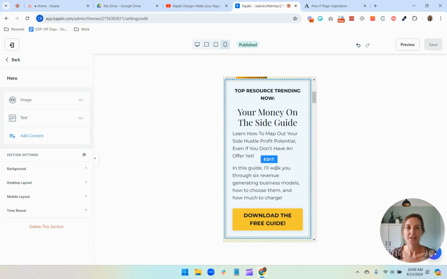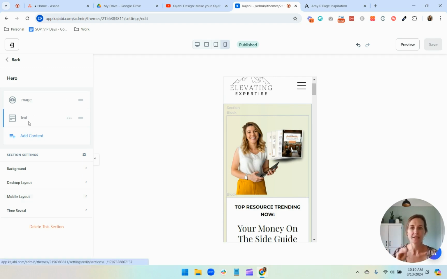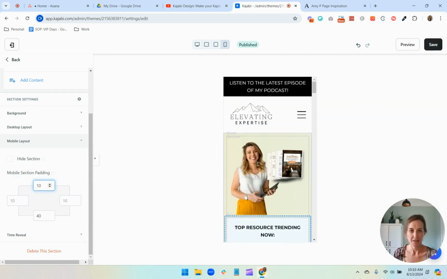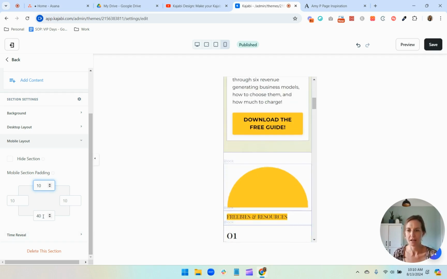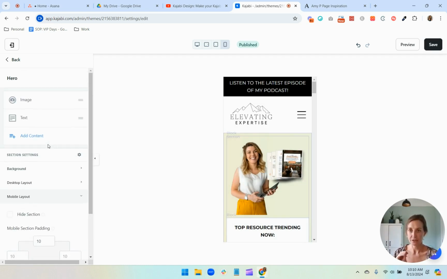Okay, so this first section, we have the hero section. So we have that image and then this text block. So two things: you can adjust the mobile layout of the entire section or of these individual elements. So I'm going to show you in mobile layout what we have. So the mobile section padding, that's for this entire hero section. 40 is a little bit too much. See that there's just more spacing at the top than is necessary. So I'm going to shrink this down to 10, and it just tightens it up a little bit there. And I'll shrink this down to 10 also. So that's mobile layout for your entire hero section.